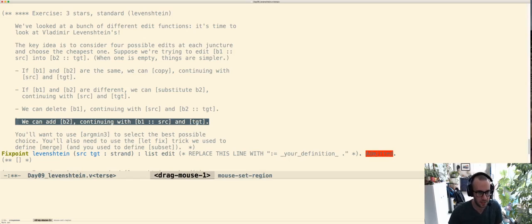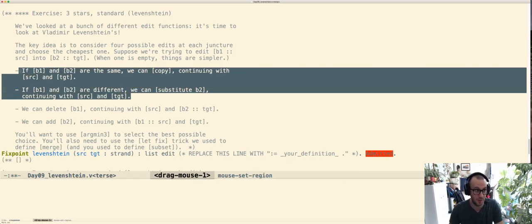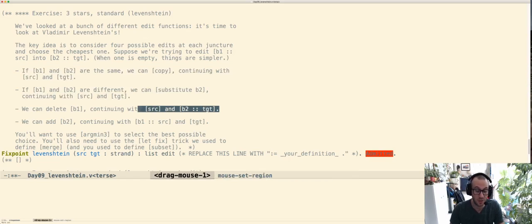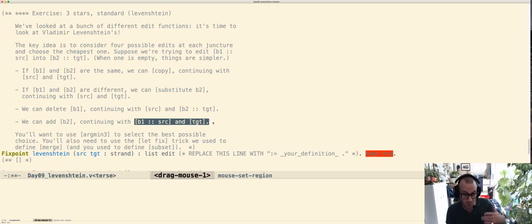Okay, one last thing. Let's talk about how you're going to get this function defined in Coq. Well, what are you going to do? It's going to be recursive on both of these, but then look, in these 2 cases, source and target both decrease, right? In both cases, we take a base off of both. In this case, source decreases, but target doesn't. And in this case, target decreases, but source stays the same. Okay, there's no uniformly decreasing argument. There's no argument that decreases on every recursion. What are we going to do? Well, you're going to need to use the inner loop let fix trick we use to define merge.